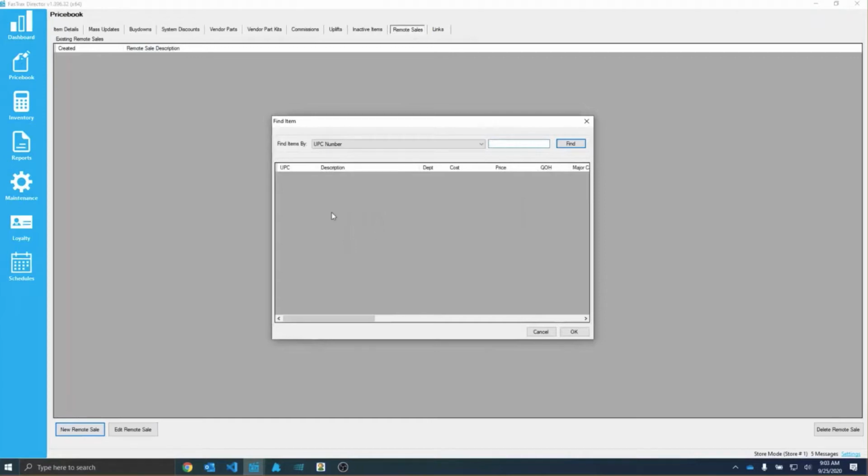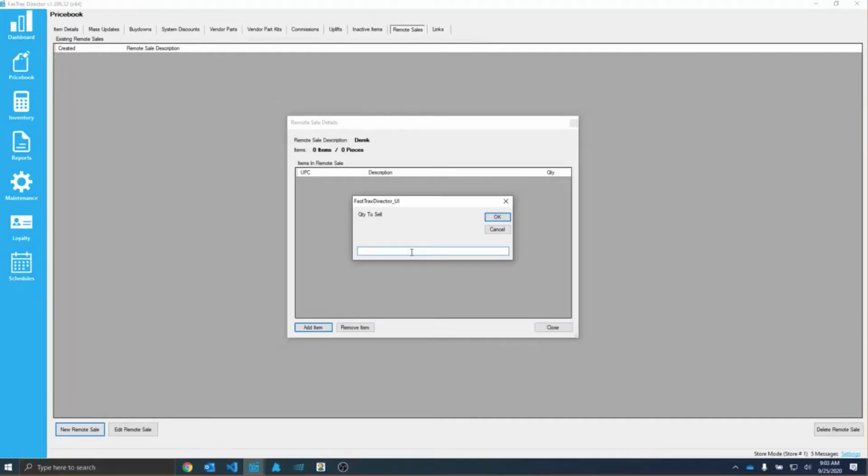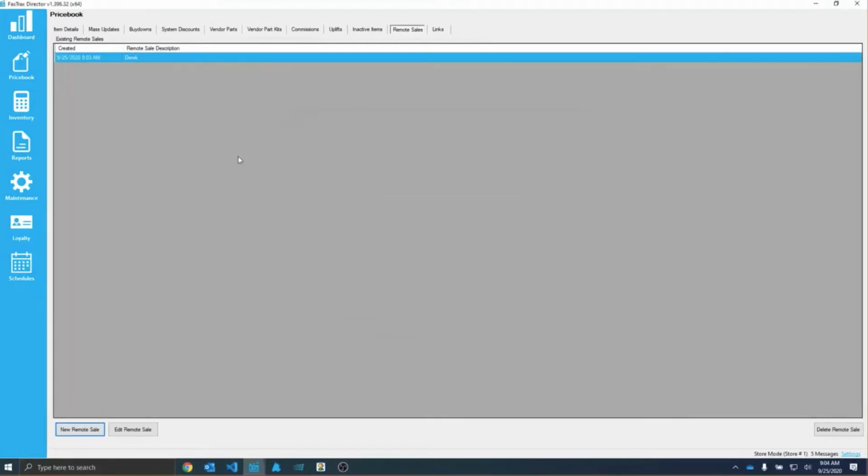And then that brings up the Find Item window. You can enter in a UPC number, a description, a vendor part, or just do a wildcard search for everywhere. I'm going to enter in a shortened UPC that will expand out. Choose the Find button, and that will then find that item. I can see the detail of that item, that I have 3 on hand. I'm going to go ahead and choose OK. And then it's going to ask, how many do I want to sell? So I could do 2 here and choose OK. And then at this point, whenever I close this out, this sale is ready to be resumed in the POS itself. It's essentially a remote sale.